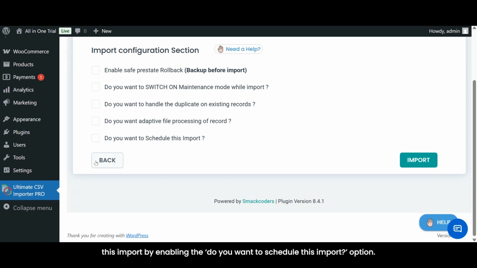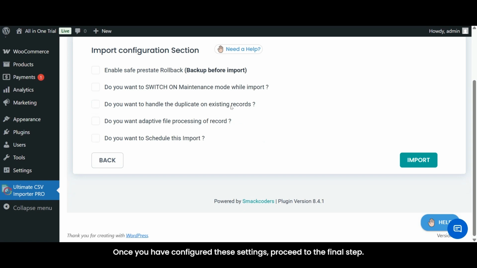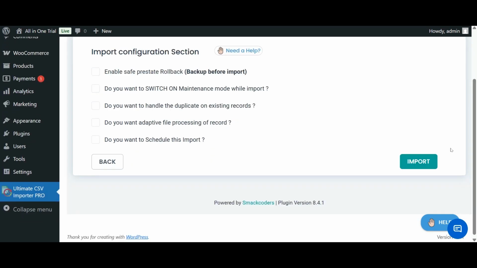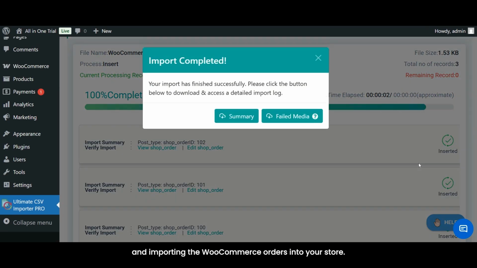You can also schedule this import by enabling the "Do you want to schedule this import?" option. Once you have configured these settings, proceed to the final step. Click Import to begin the import process. The plugin will start processing your file and importing the WooCommerce orders into your store.